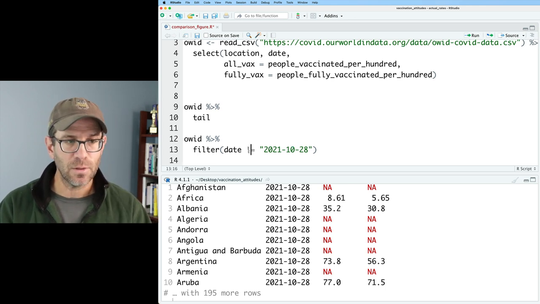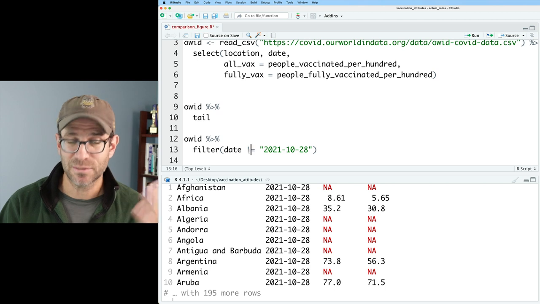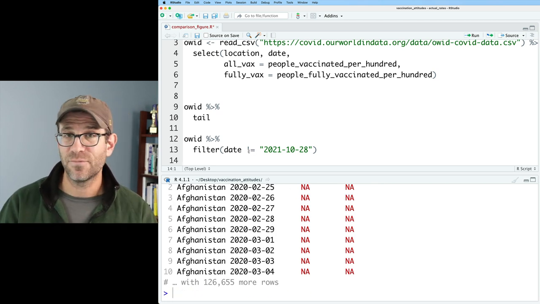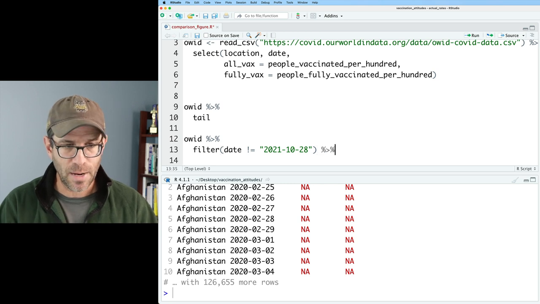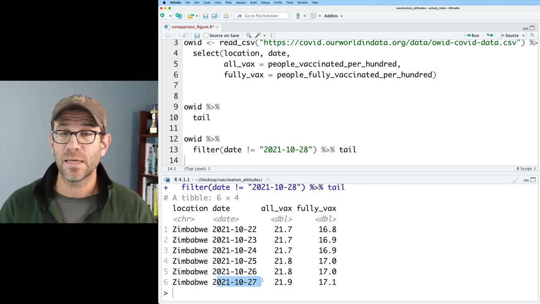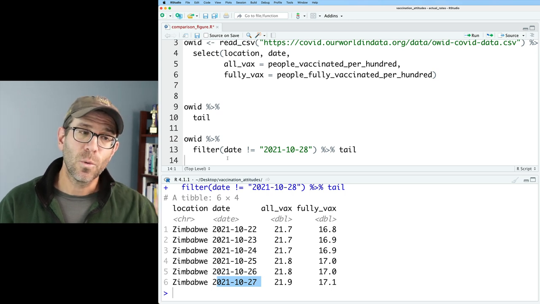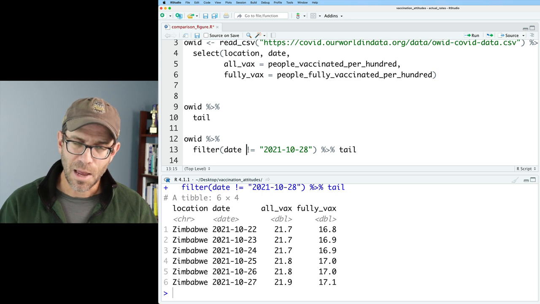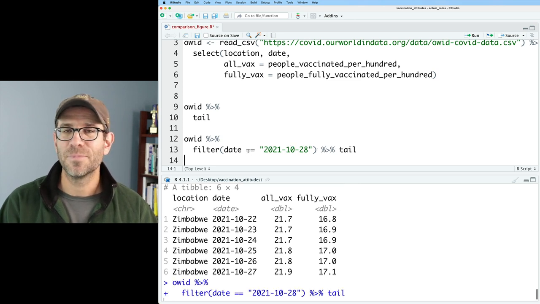Alternatively, we might do something like exclamation point equals that. And that exclamation point means give me everything but data from 1028. So again, if I pipe this to tail, I now see that I no longer have the 1028 data from Zimbabwe because we've said give us everything that doesn't equal 1028. But obviously, I do want the data from 1028.